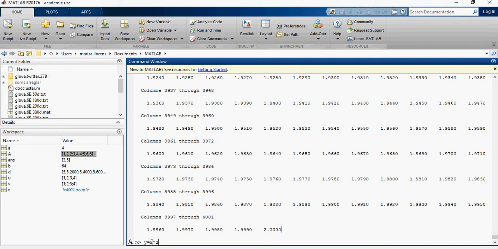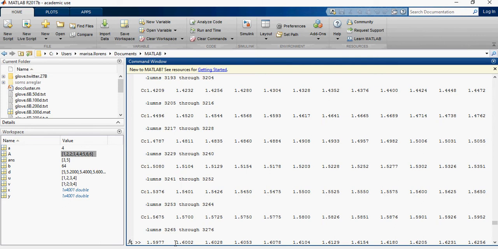We want to take the 1.999 and square it. So we want to perform the calculation element by element. To do that, you put a dot before the calculation. That means you're telling Matlab, forget about matrices. You're taking each element of x individually and squaring it.